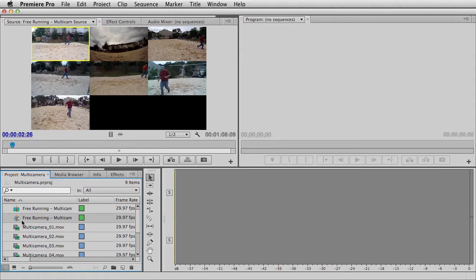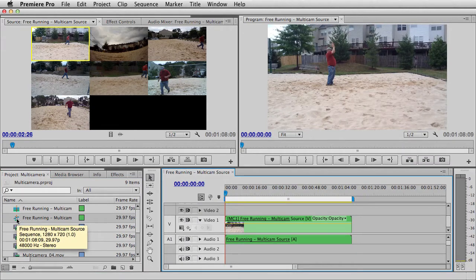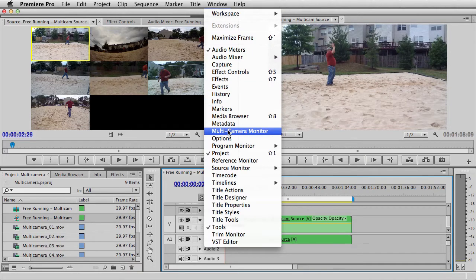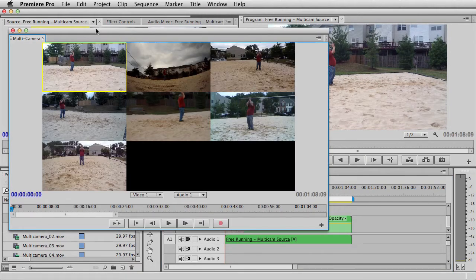The next thing that I need to do is go to my multi-camera monitor. For that, I will choose Window, Multi-Camera Monitor. I can see all seven of my cameras in here.